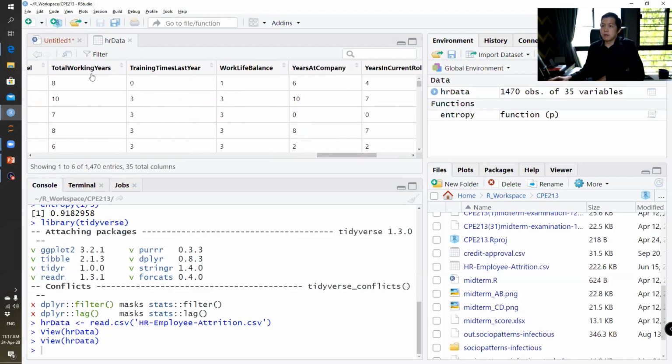And total working years so far, training time last year, whether this person has been trained in the company. The company usually conducts training, right? Or might send you to train with authors. I created workshops for companies to do this type of stuff a lot in terms of training.